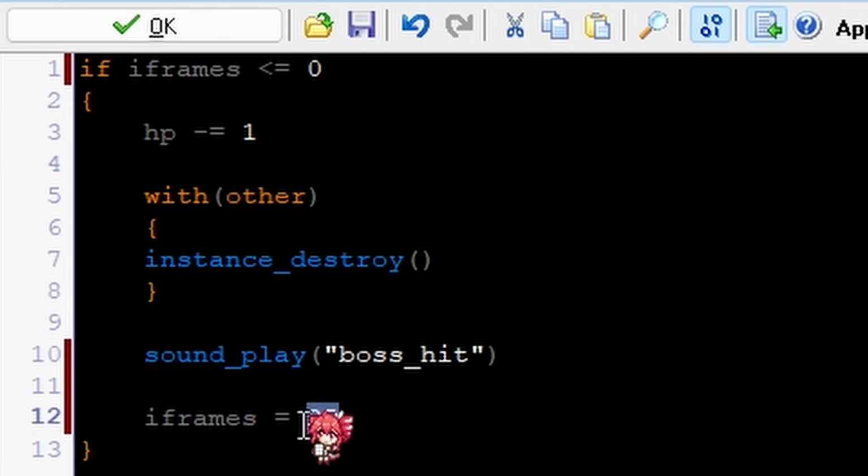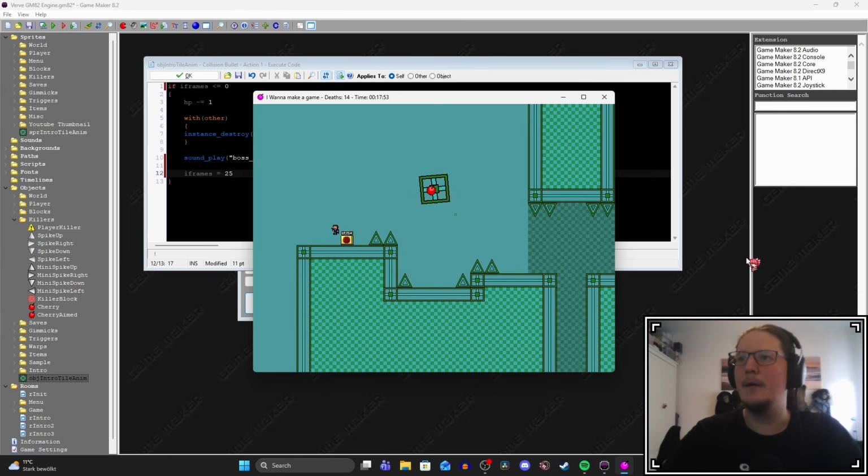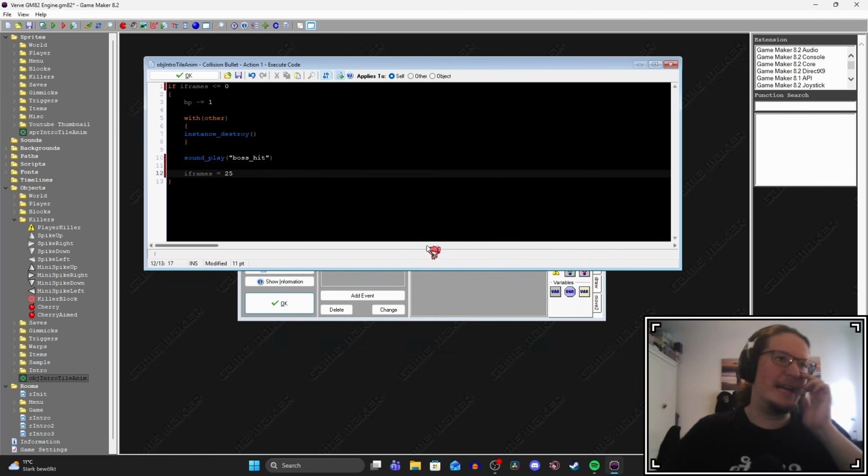We'll need for this 25 to go down. It'll go down once every frame, so we'll need to wait half a second to be able to hit it again. So now if I spam, I can no longer spam kill the boss. Perfect.